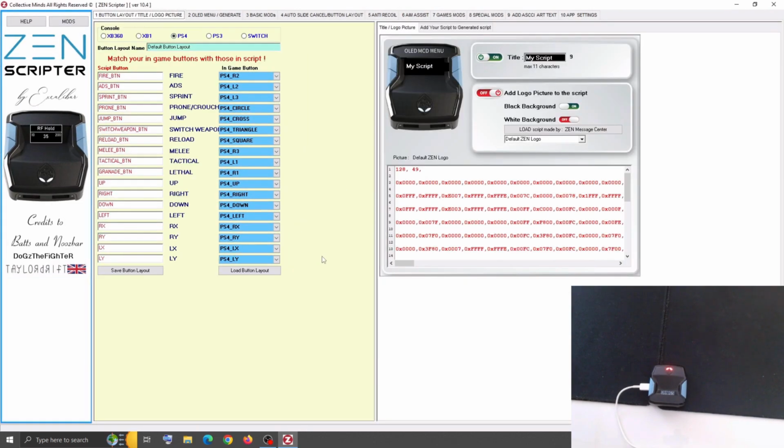On the first page, on the right side, in the first tab, it's asking you which console you want to use the key buttons for. Do you want it for Xbox 360? Look, when I click on it, it changes. If I click on Xbox One, it changes again. If I click on PlayStation 4, 3, or Switch, it changes as well. For example, I'll set it to PlayStation 4 by default. When I click on it, you'll see it lists buttons like Fire, R2, ADS, L2, Sprint, L3, and so on.